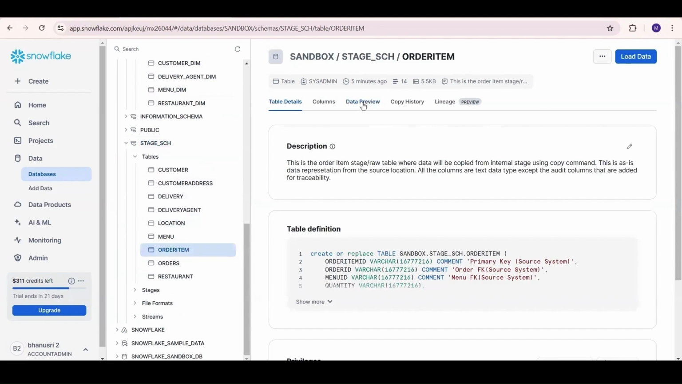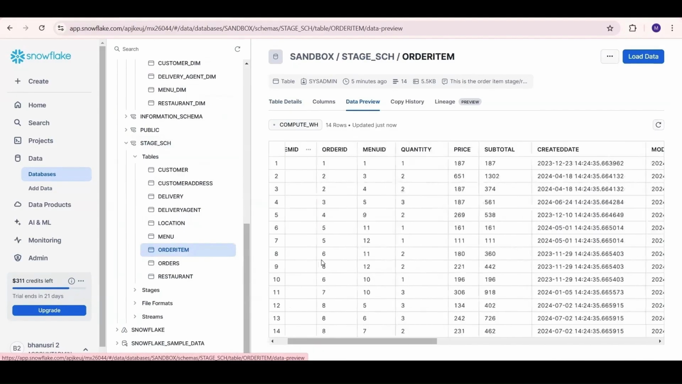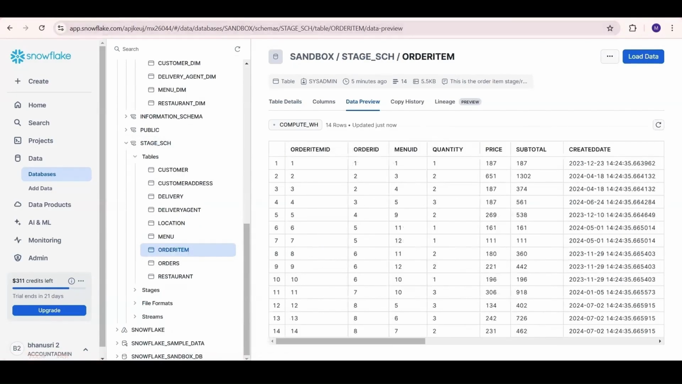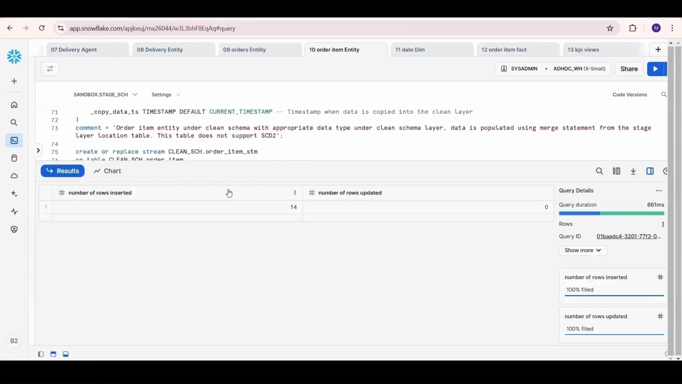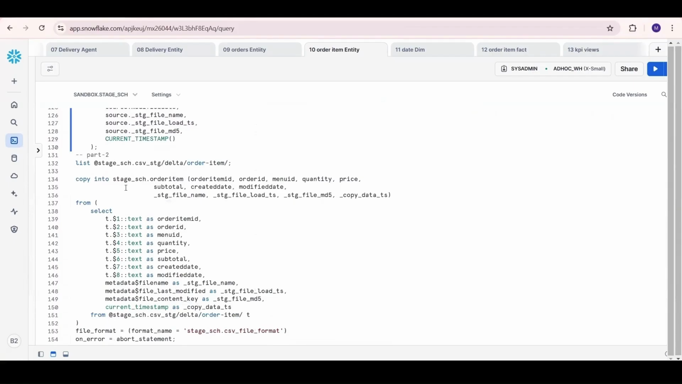Go to the stage schema and order items. Go to data preview. Here is the data which we loaded, 14 rows successfully. Now we have to run the copy command.